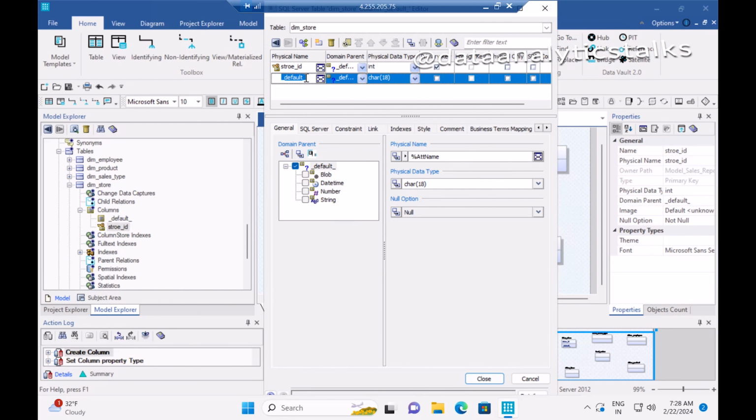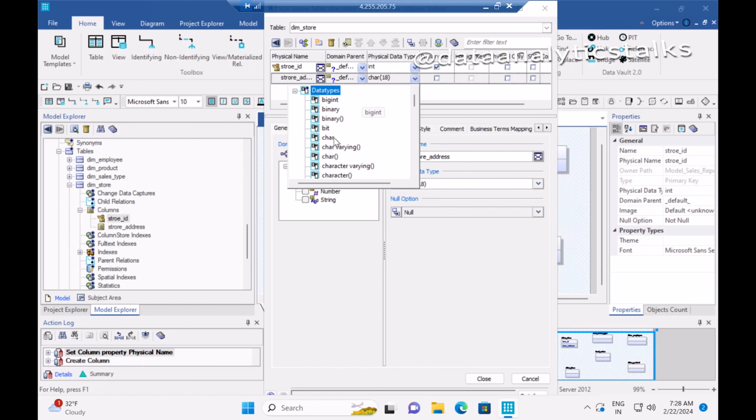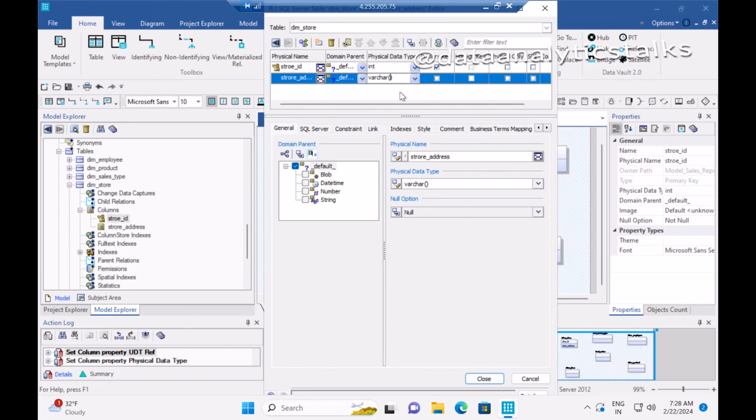I will add store address, and the data type can be varchar because I have connected to SQL Server, so it shows you the SQL Server data types. I can even mention the length. I can say varchar 200. It's not a primary key. It is not a foreign key. It is a column. Okay, I add one more column.